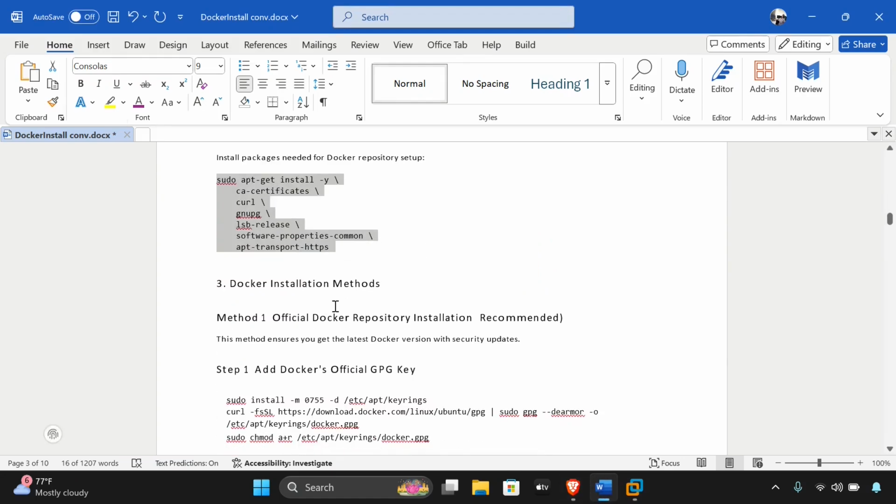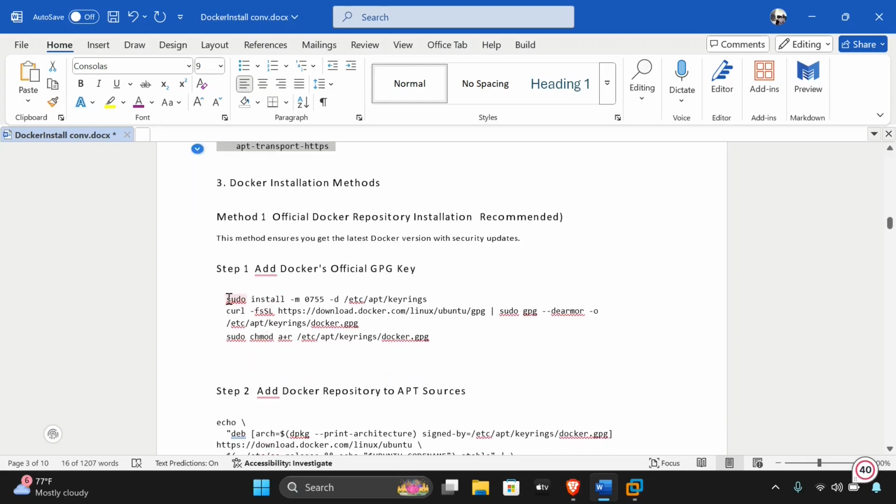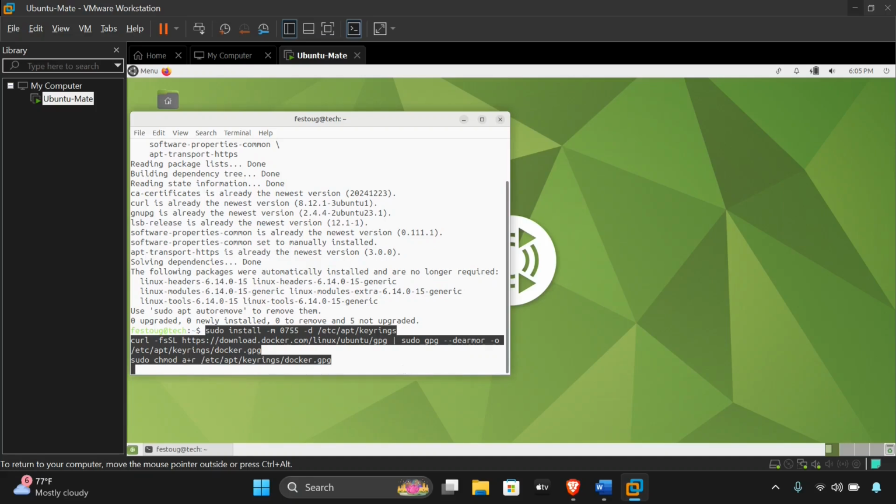Back to this step 3, we will now install Docker. But before that, Docker offers 3 primary installation methods, each suited for different scenarios. So I'll walk you through the official one that is recommended, which is the production install. As you're seeing here, this method ensures you get the latest Docker version with security updates. So what we will do, we'll come here and copy this command and paste it back into our terminal in VMware. So I'll come over here and I click in the terminal, then Ctrl+Shift+V, and I paste it.